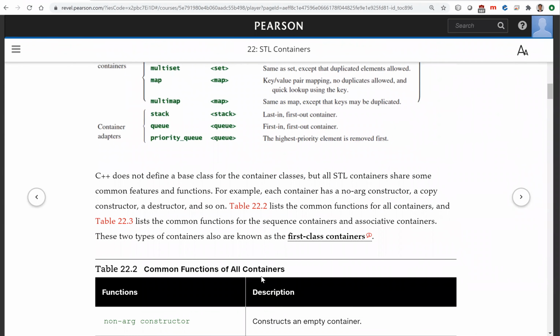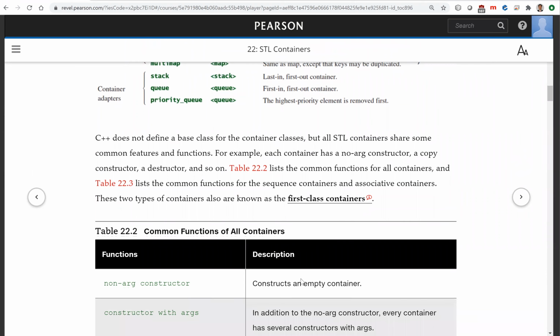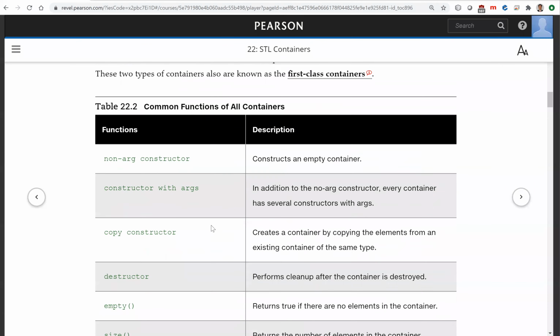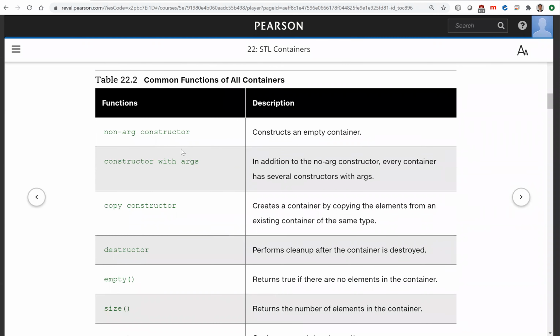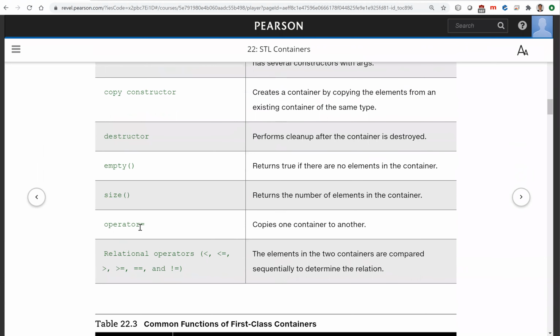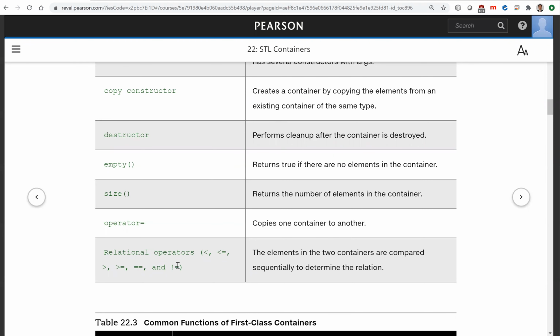The common functions for all these containers are defined in Table 20.2. You have the no-arg constructor, the constructor with some arguments, the copy constructor, the destructor, the empty function, the size function, the assignment operator, and the relational operators. They are all provided and supported.